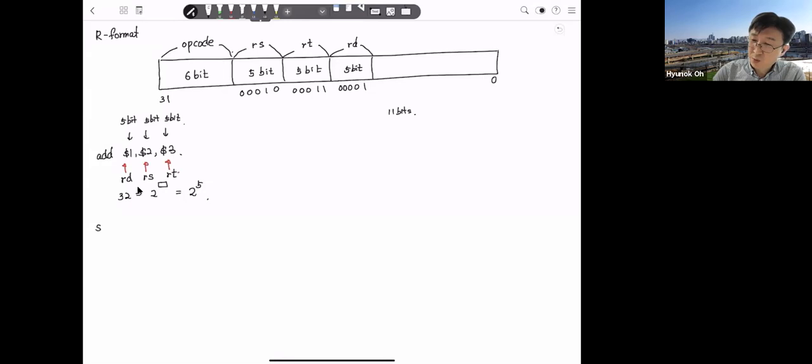For the shift operation, like shift left, what's the format of shift left or shift right? It is like this: $1, $2, and here we specify some constant value, like four or five. So maybe you can think that the shift operation belongs to the I format, right? But actually it's not. The shift operation is also R format.